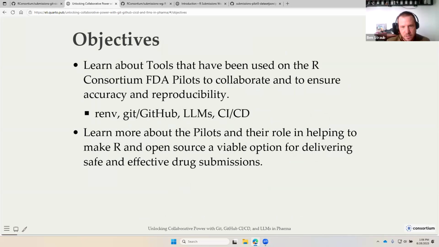The pilots are R-based. We try to make them as R-based as possible. And so we're going to go over this package called renv, a bit about Git and GitHub and how we use that to collaborate, LLMs and CI/CD. Then there will be some more information about the pilots, but as Ning said, this webinar is really focused more on the tools, whereas in the past we've covered the content of the pilots.